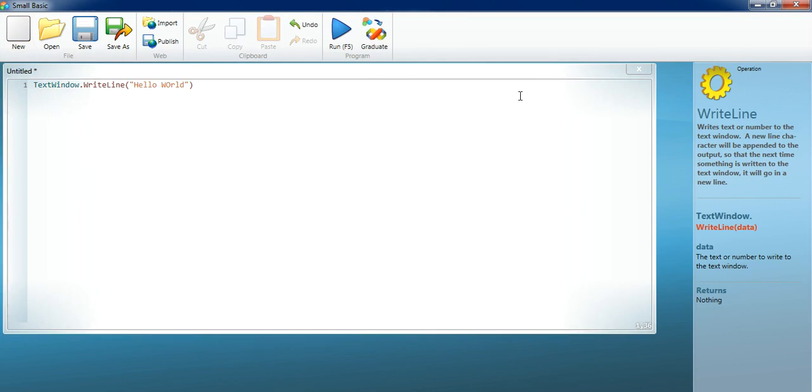Now comes the toolbar. It is used to give commands. It contains commands like New, Open, Save As, Import, Cut, Copy, Paste, and Run. You will be able to see a lot of commands here, and we can do almost anything. This was the toolbar, and next comes the help area.